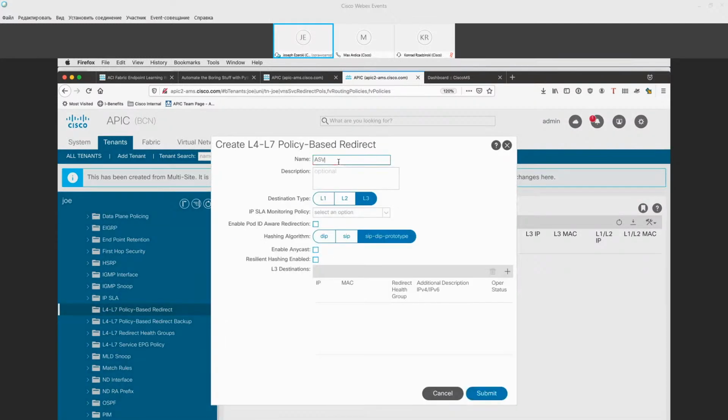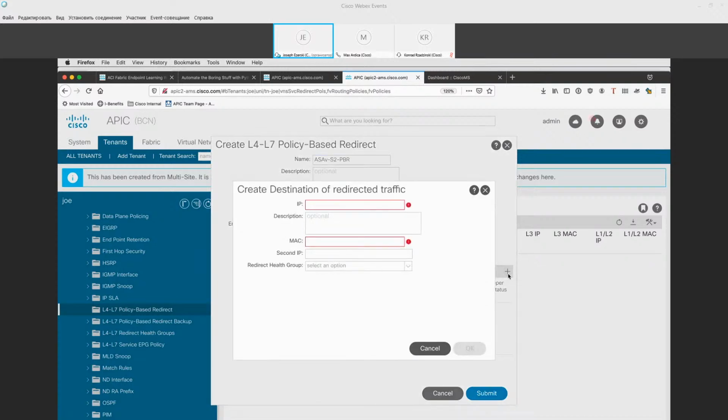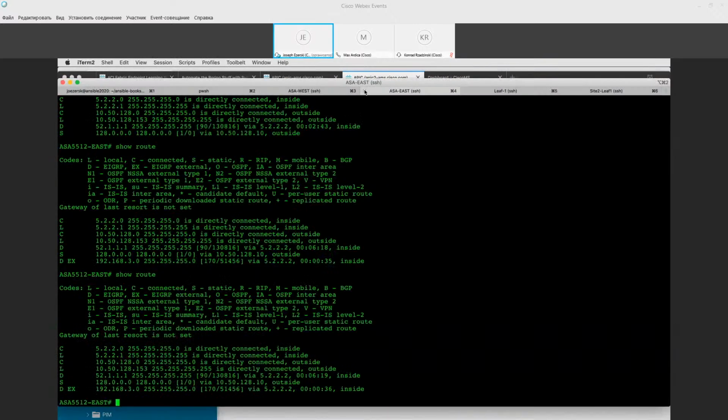So we'll just give this a name, ASAV site 2 PBR. All these defaults are fine because I want to do a layer 3 redirection. We do have the possibility to do layer 1, layer 2, but I want layer 3 redirection. So let's tell it what the IP and MAC address to redirect to. So I need an IP and a MAC. So where do I get those?